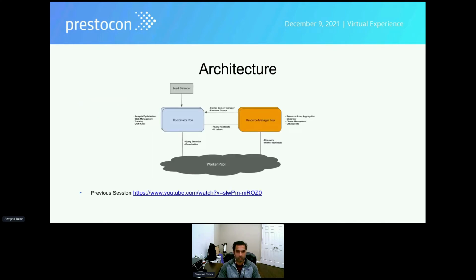So here's the high-level architecture. In the new architecture, a new component is introduced called Resource Manager, as I already mentioned in my previous talk, which you can access using the below link. Each Resource Manager runs in a pool and acts as a master, so it's a master-master setup. The primary responsibility of the Resource Manager is node discovery. Given the discovery server now runs on the Resource Manager, it aggregates resource group information at the cluster level and exposes it to coordinators and cluster management.